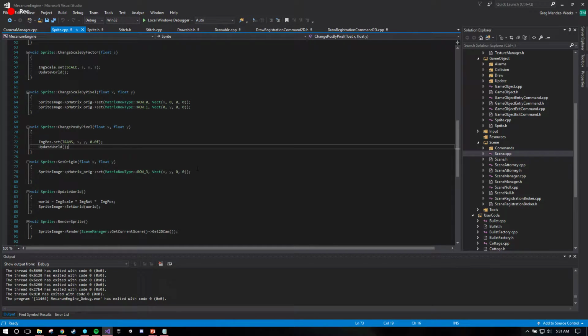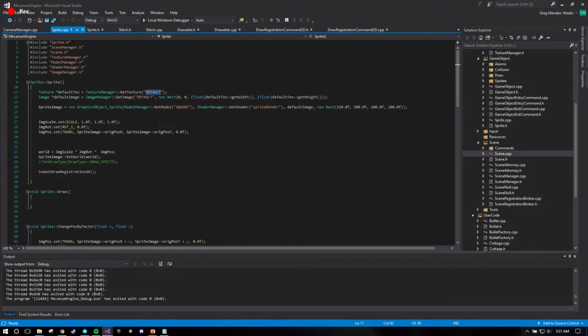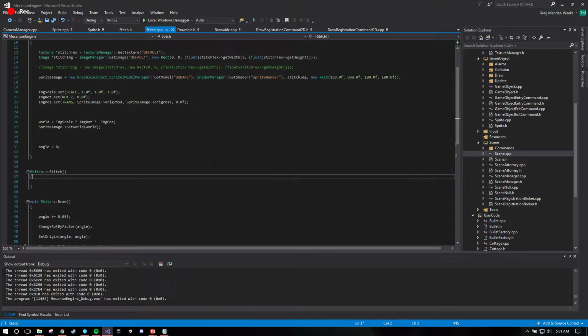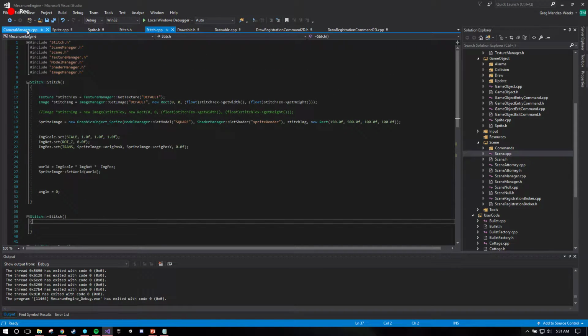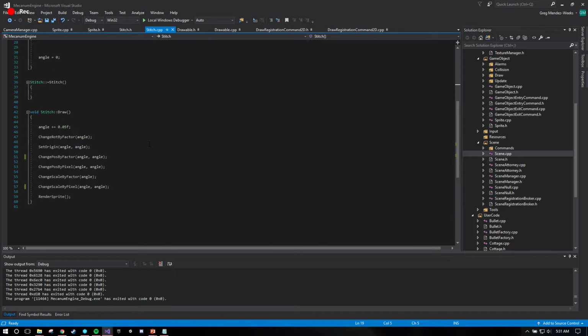Okay, so that's pretty much it. Oh, I'm also using a default texture and a default image here. I've set the default texture to this stitch.tga. Yeah, so great, I have defaults. Let's move on to the actual implementation. So Stitch is inheriting from Sprite, and I'm just calling the defaults again here because I'm using Stitch for the default, so I guess it makes sense.